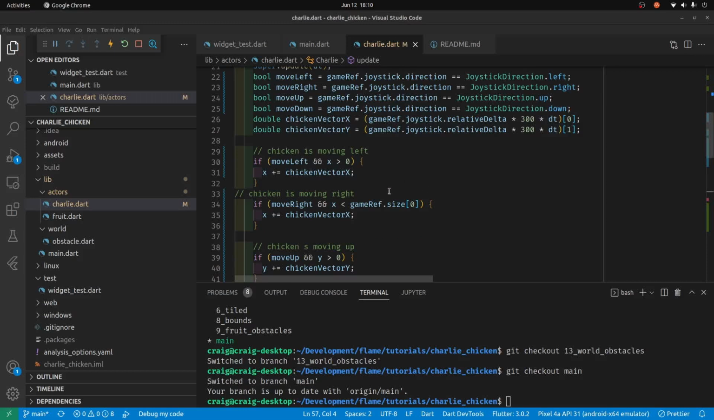Okay, let's put some checks in here. So he is moving left, and there's nothing really stopping him except the end of the world. But we want him to stop if he hits a brick or one of these collision objects that we have set up.